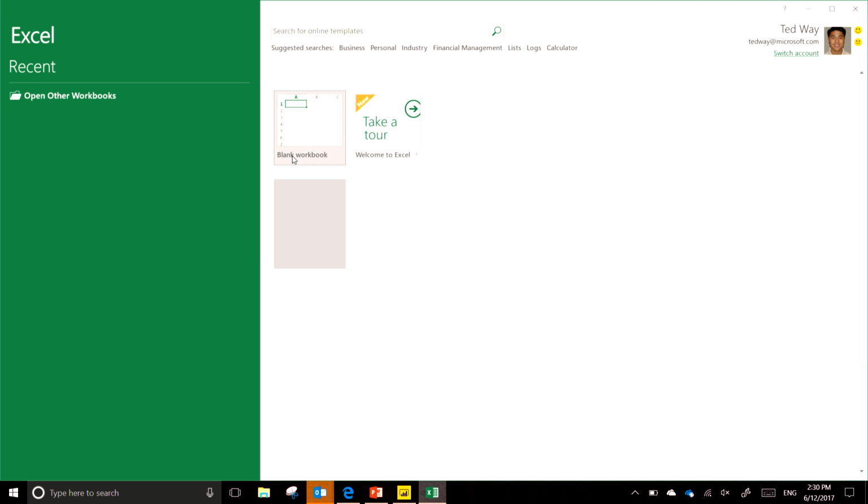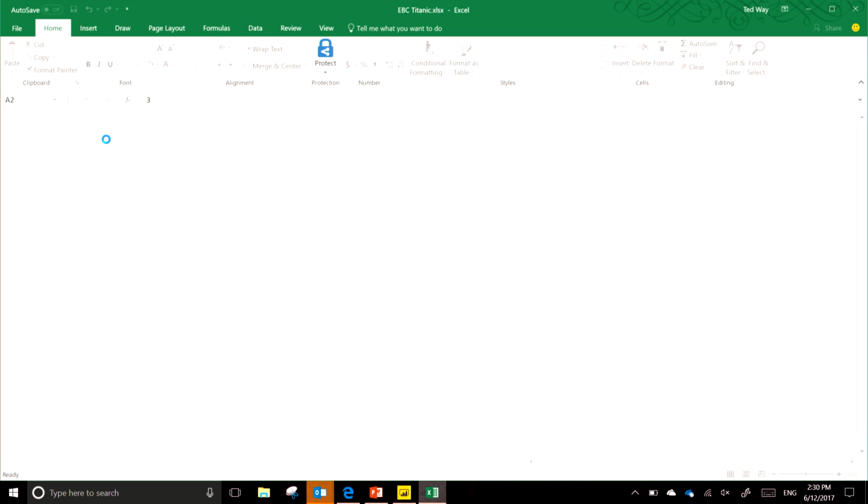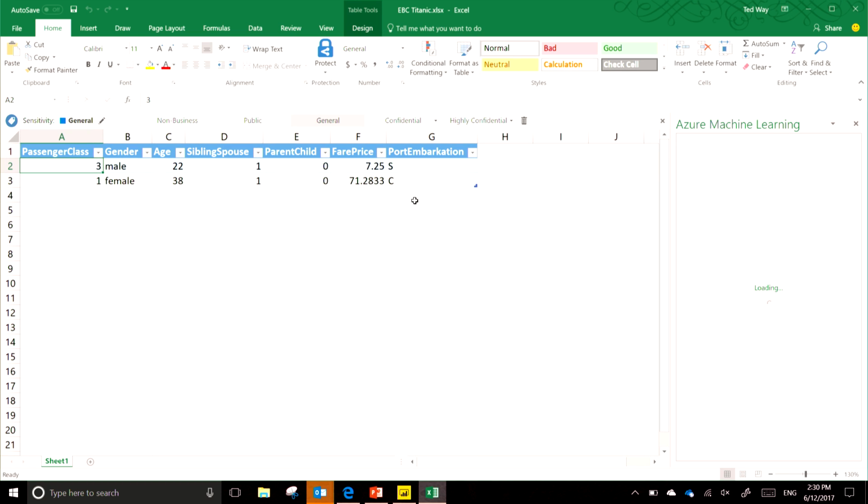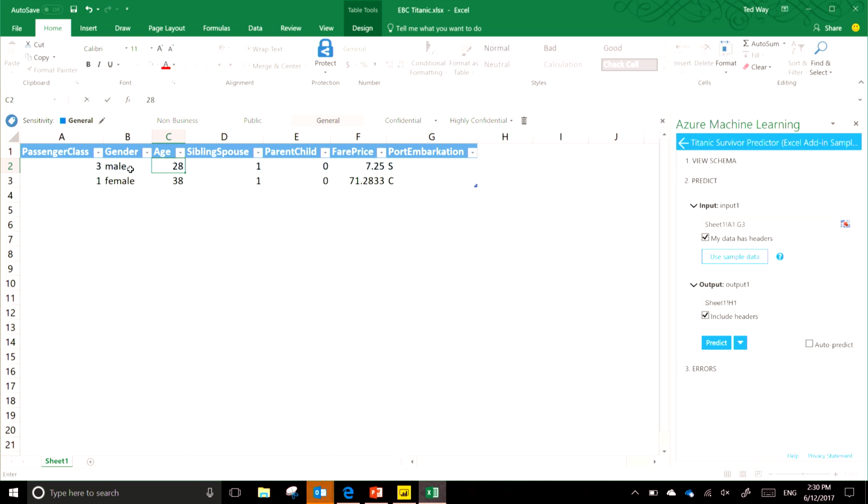And so I'm going to use Excel to be able to demonstrate this. My favorite people that I like to use are Leonardo DiCaprio and Kate Winslet. Leonardo DiCaprio traveled in third class, male. Let's say he was a little older, 28 years old, no siblings or spouses, no parents or children. He gambled and won his ticket, but let's say his ticket was $7, and he embarked from Southampton. Kate Winslet traveled in first class. She's female. Let's say she was 23, no siblings or spouses, but traveled with her 2 parents. Her first class ticket was $71, and she also embarked from Southampton.